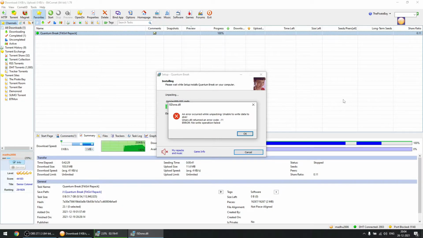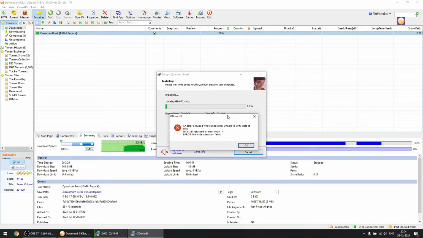Okay, here it is. Now you can see the error code is -11. It has appeared at 2% after installing the game. It was 1.9, I suppose. At the last moment it touched 2.0. So here you can see that there is an ISDone.dll error with a code of -11. Let's see how we solve it.